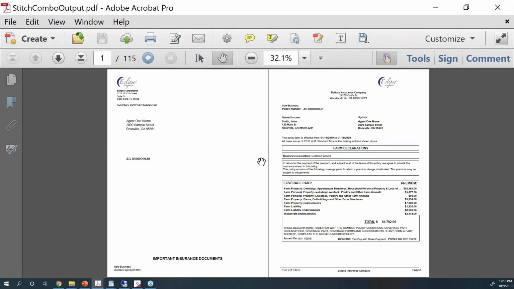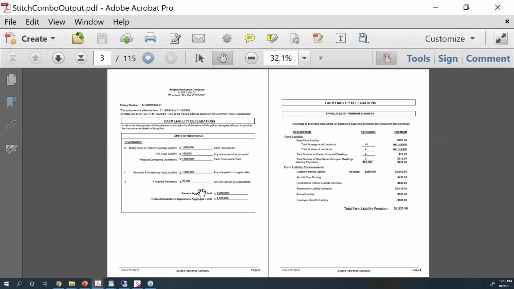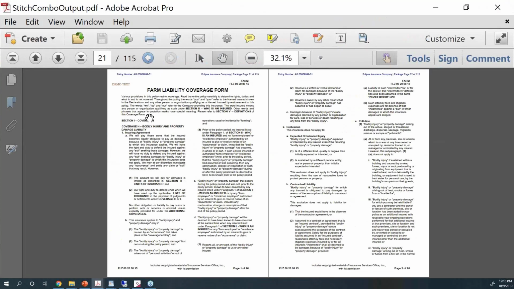and go to 2-page. We can see that it's still our document declaration. But if I scroll down to page 21, now we have our demo text. So you can see that the change was immediate.